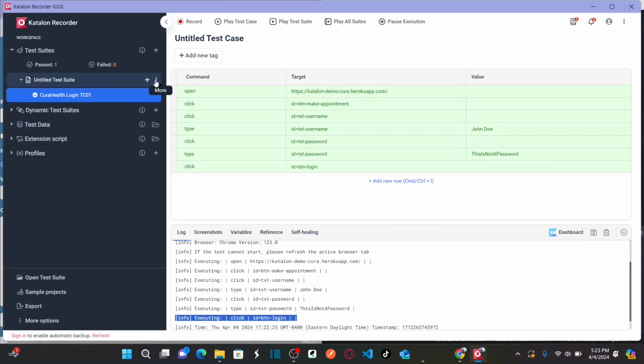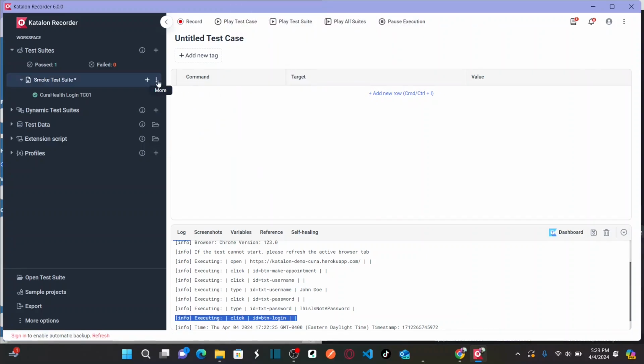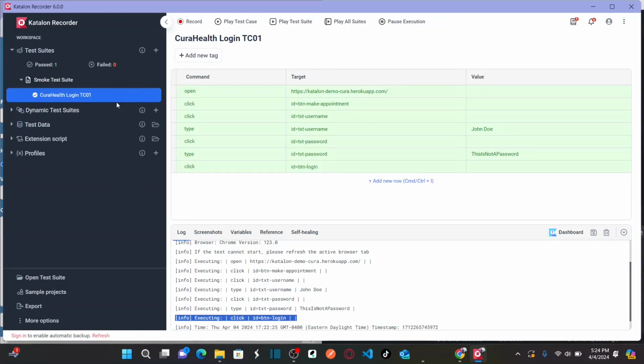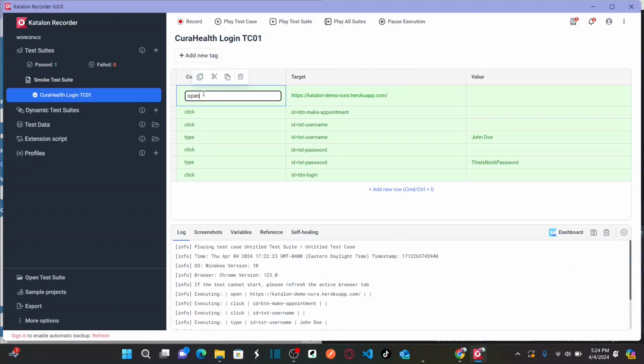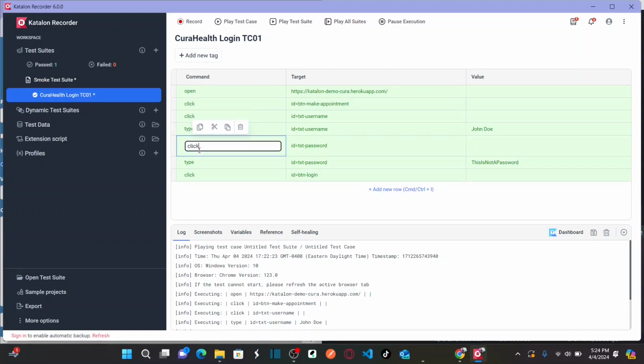And I would like to rename this test suite. Rename this test suite as smoke test suite. Click on OK. And also you can save your entire test suite. So now our test case is saved under Katalon Recorder. And as I explained earlier, you can edit any command that you would like to for the test case that you recorded.